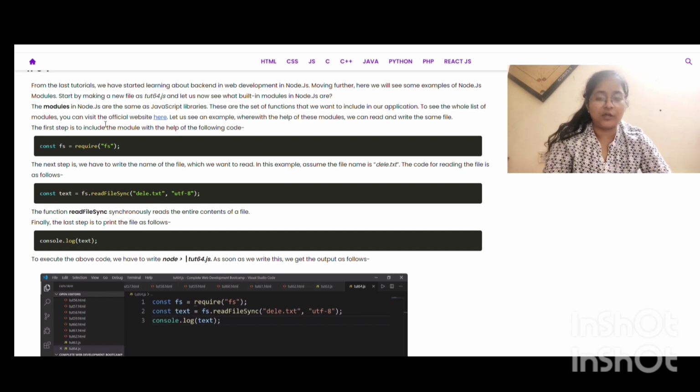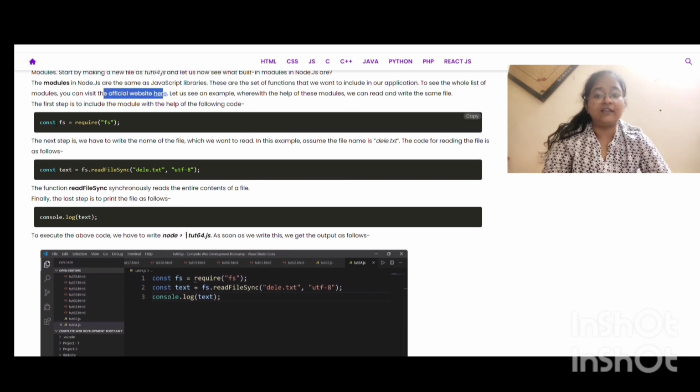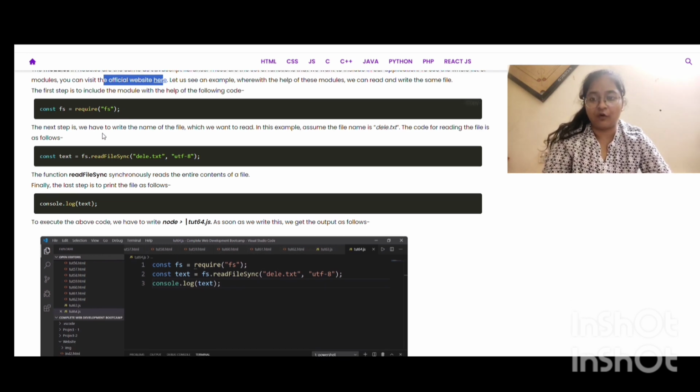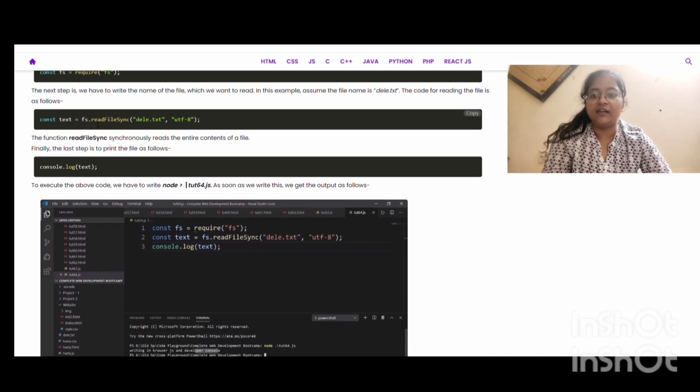We can import the modules like const fs = require. The next step is to write the name of the file which we want to read. In this example, assume the first file is data.txt. The code for reading a text file is as follows. Here we are reading the file in a synchronous way, that is readFileSync. It synchronously reads the entire content of the file. Finally, the last step is to print the file as follows: console.log, this is a text.